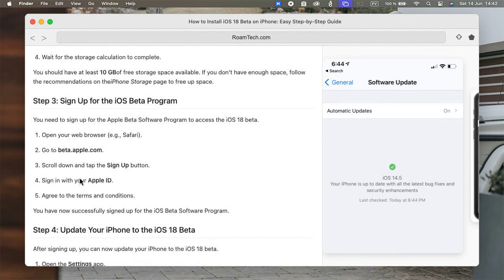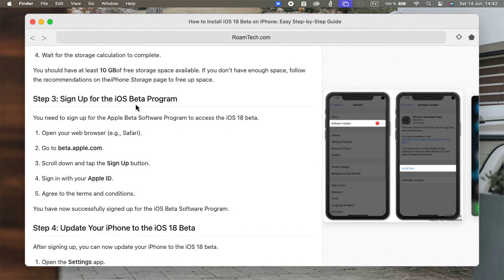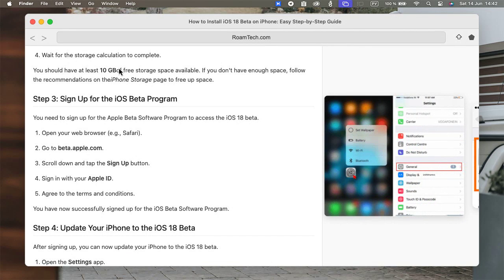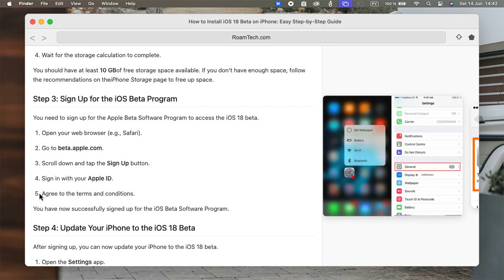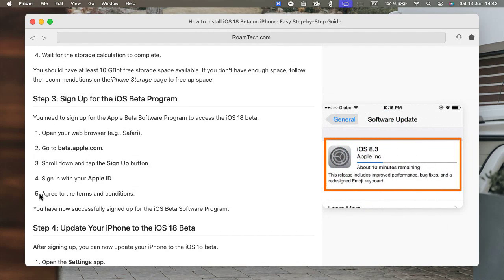Next, we need to make sure we have enough storage on our iPhone for the updated version of iOS. Again, go back to the Settings app, scroll down and tap on General. Then tap on iPhone Storage. After a few seconds, this will calculate your iPhone storage. You want to make sure you have at least 10 gigabytes of free storage for the new iOS update. In this case, we have 82 gigabytes of free storage. If you are struggling with storage, you can follow the recommended steps on this page.